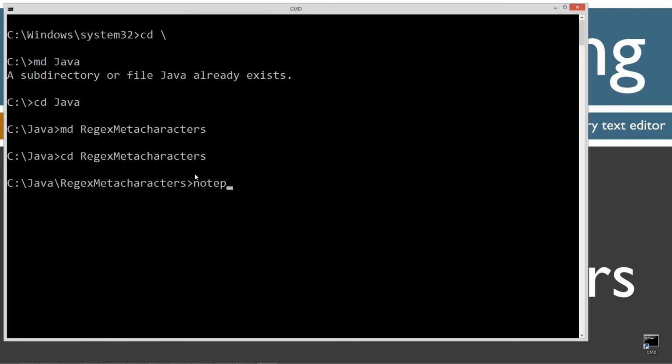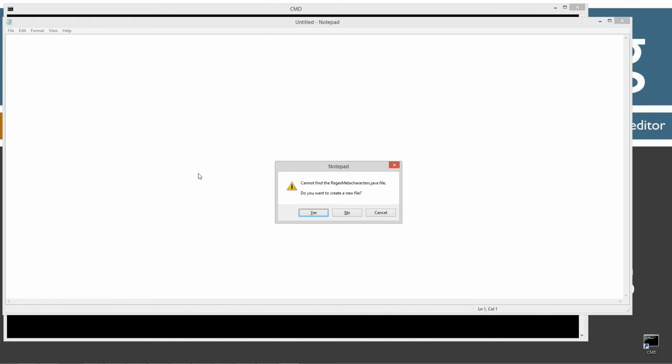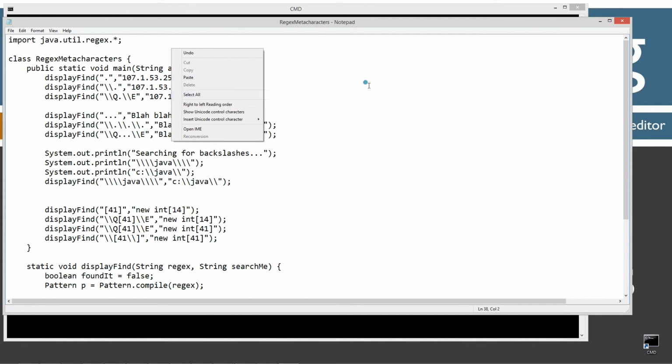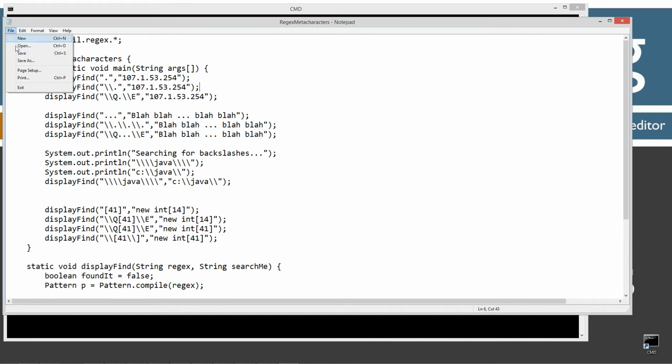I'm on notepad. RegexMetacharacters.java. That'll be the name of my source code file, also known as a compilation unit. All right, let's go ahead and do Control V to paste that stuff in, or right click and select paste. Okay, let's come up here and save this first off. All right, so a single class, RegexMetacharacters.